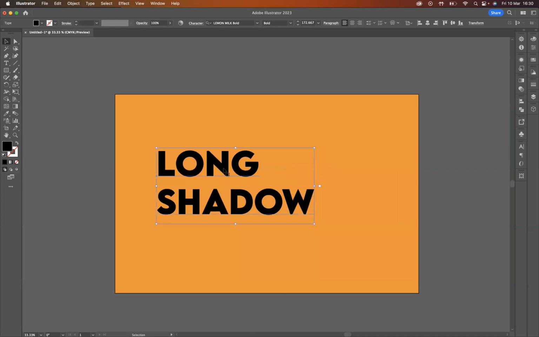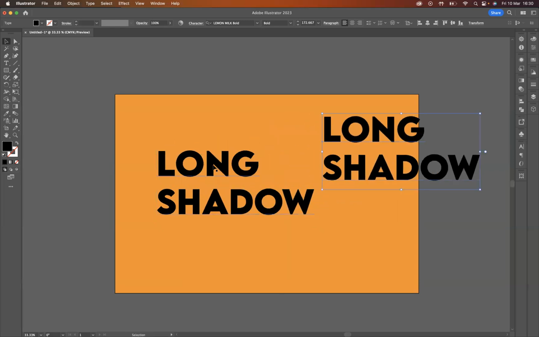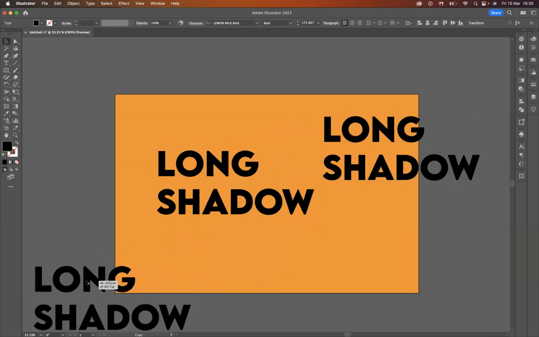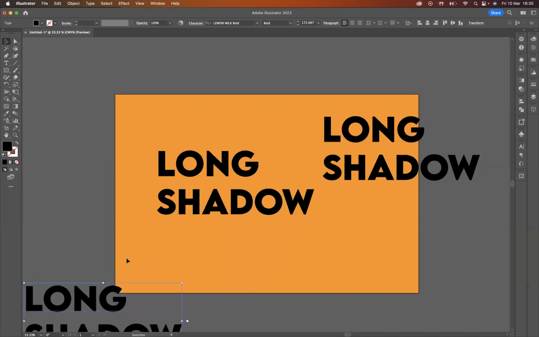Right, so now I'm going to need to just duplicate this twice. So the shortcut to do that is Option on Mac or Alt on Windows. I'm going to duplicate one there, and I'm going to duplicate one there just off the artboard, like so.